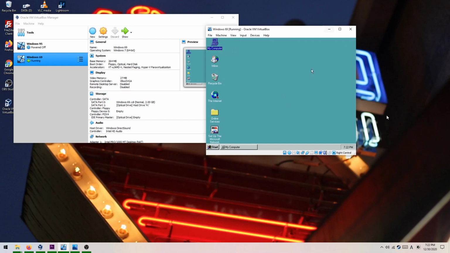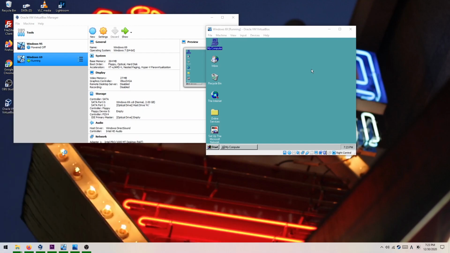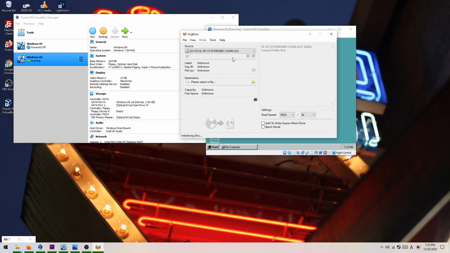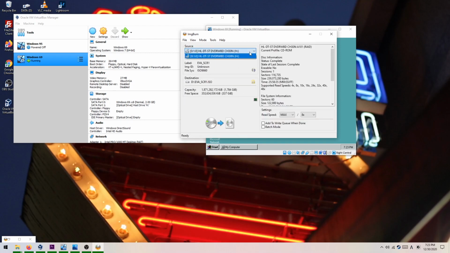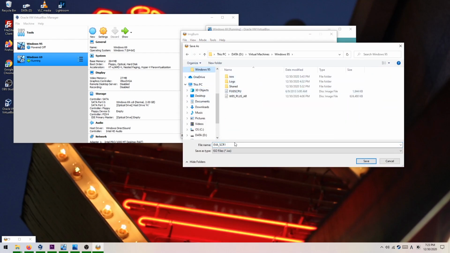So I'm going to exit this virtual machine and then use a piece of software called ImgBurn. And we're going to write some image file from a disk. So from the disk to an ISO. And it's selected my optical drive, and it's going to save these. Let's go ahead and save it to the Windows 95 folder as Eva Screensaver 2.